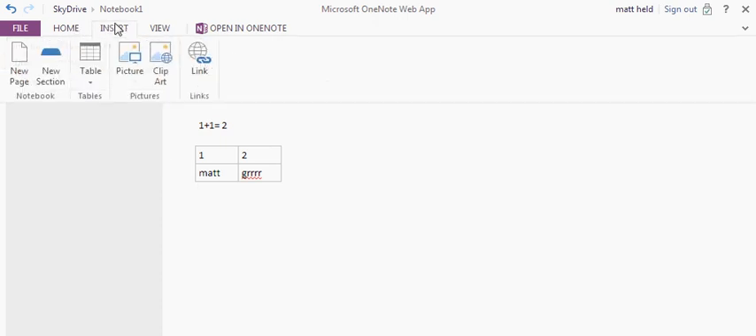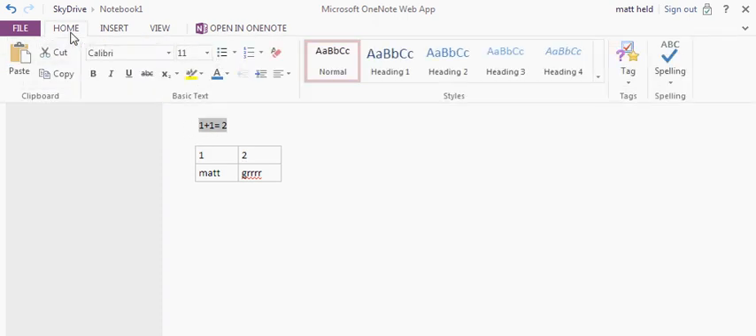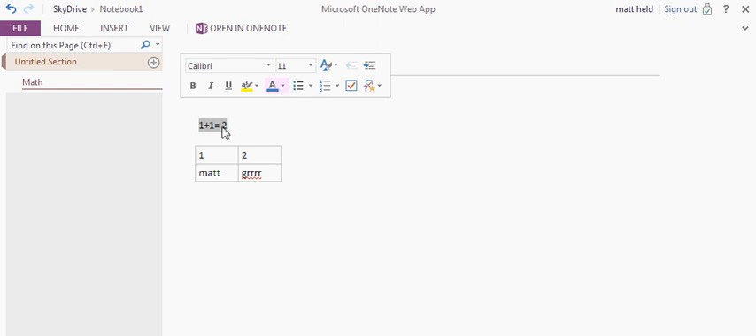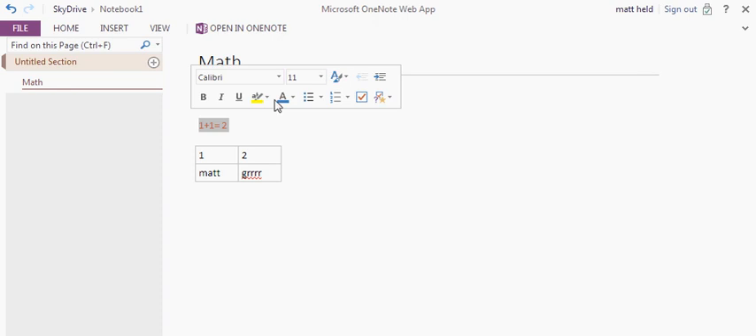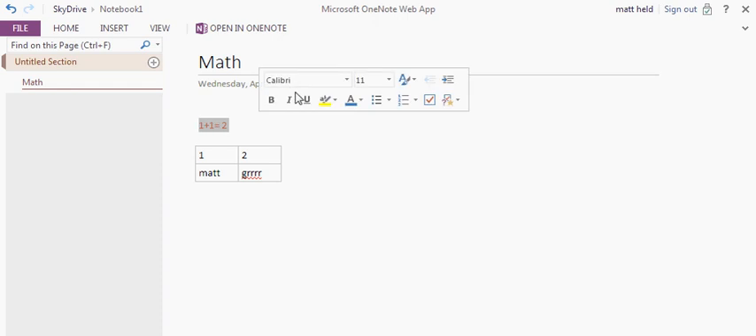Also in insert, there's new page and new section. We're going to talk about that a little later. So you can always change the font too. So if this is an important note right here, you can highlight it, go up to the home tab, and you can highlight it, for example, green, so you know that that's something you got to focus on. Or you can always change the font color, and you can always remove it too. There's a little pop-up menu, so when you have something highlighted, if you hover around it, a little pop-up menu will come up, but that's just for fast, quick changes.